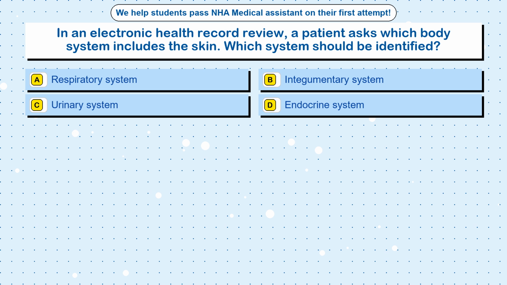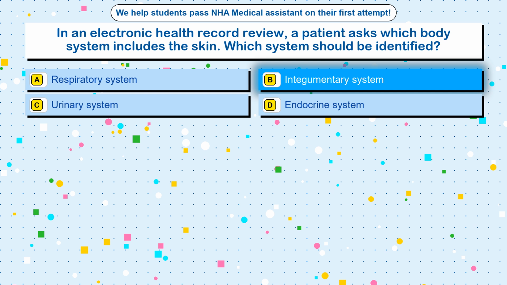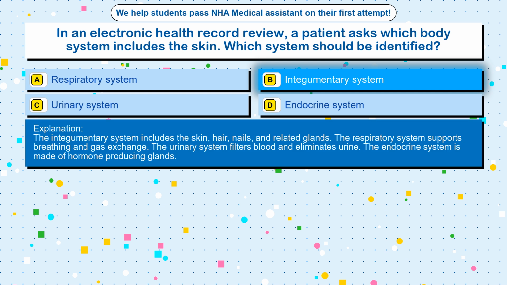Which system should be identified? Option A. Respiratory system. Option B. Integumentary system. Option C. Urinary system. Option D. Endocrine system. The correct answer is option B. Integumentary system. The integumentary system includes the skin, hair, nails, and related glands.